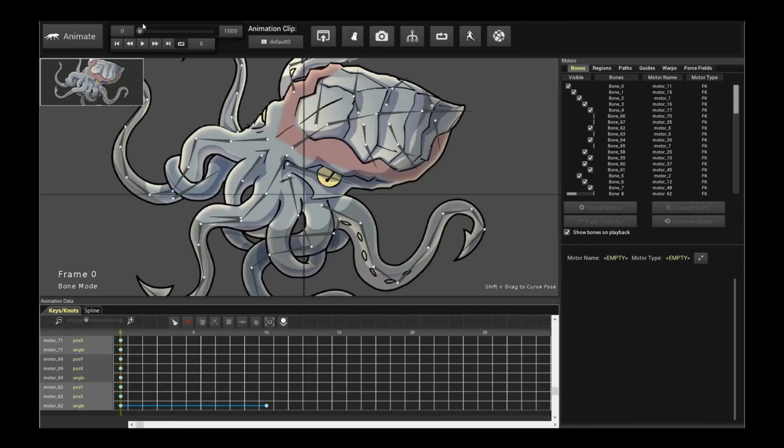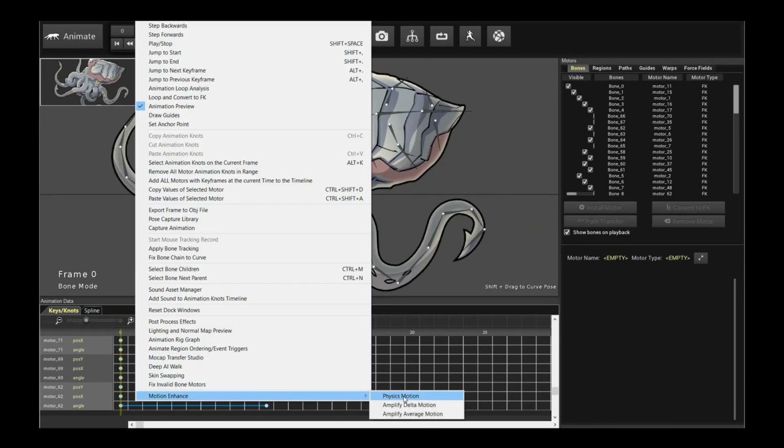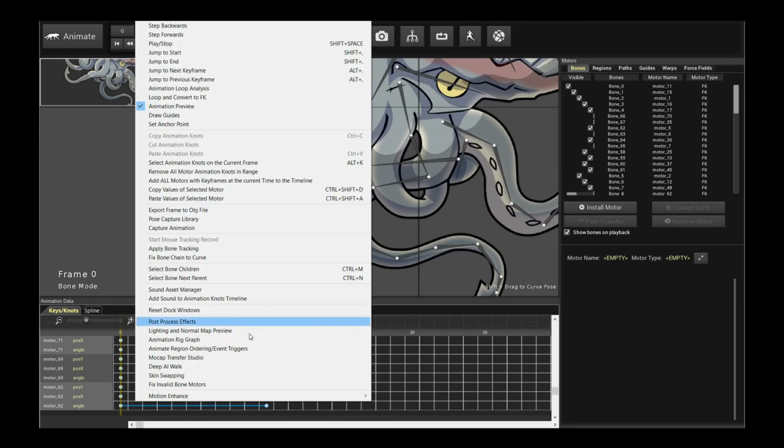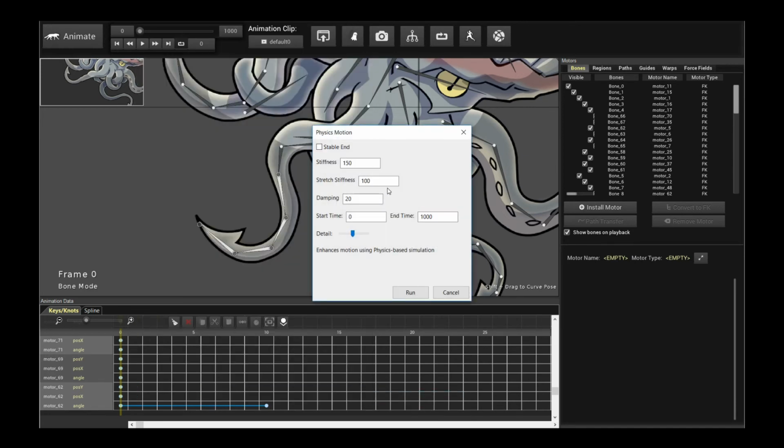So if I undo this again, and I want even more damping, I go back again to motion enhance, physics motion. Let's up the damping to 35. And you can also change the detail. So what is detail? Well, it's going to write the keyframes back into you as animation splines. If you set the detail to really high, the splines will be very detailed. Very low, it will try to simplify the animation spline. So it depends on how many knots you want in the system. The system will take care of the rest for you.